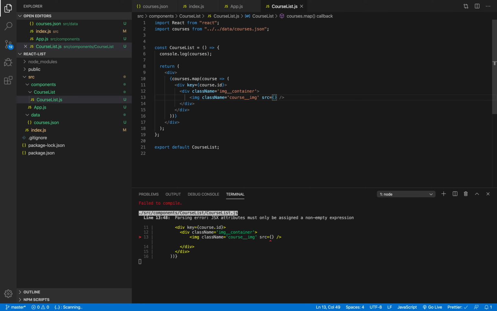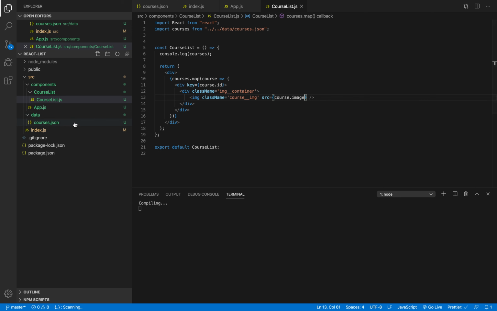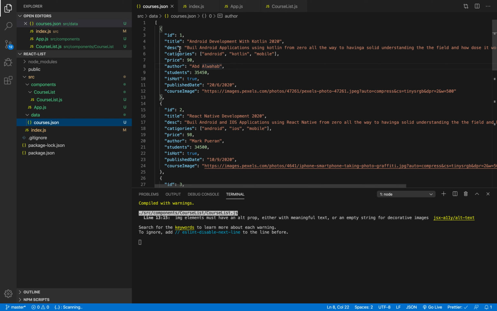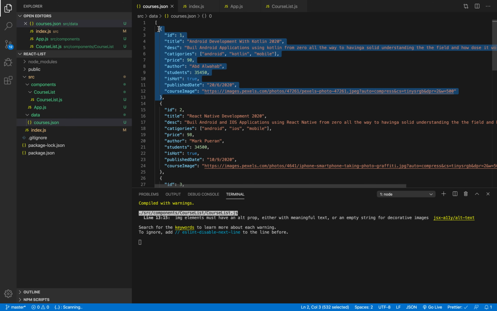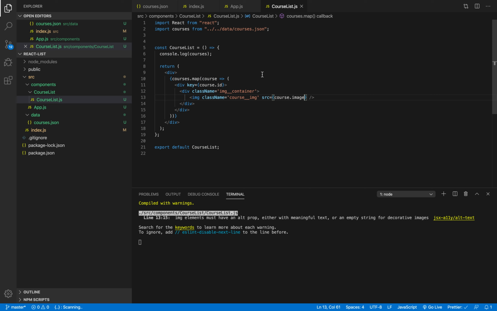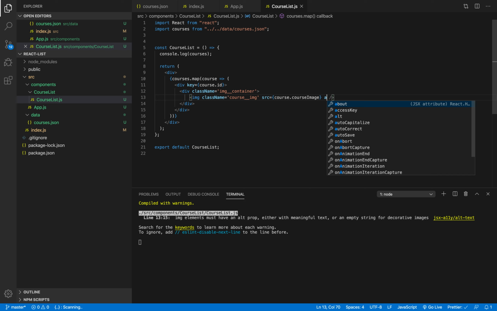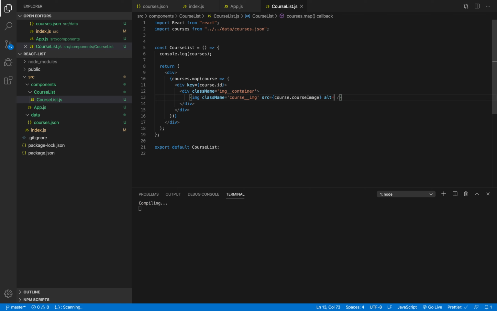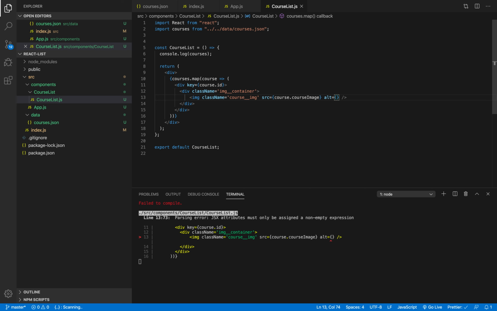And here what I will do, I will type course.image, because if we open our courses.json file, we can see the course will be this object right here, and we are looking for this course image property. So make sure the course image property right here is the exact same name here, okay? So I'm just gonna replace it, because it is the course image, not image, all right? And we have to add an alt. The alt property is the same. And here I'm just gonna set a dynamic value, which will be course.title.